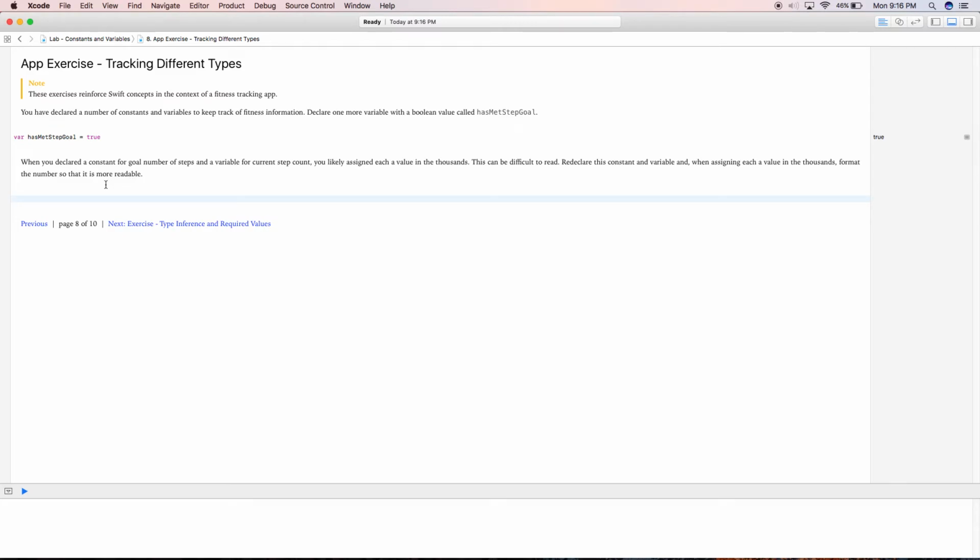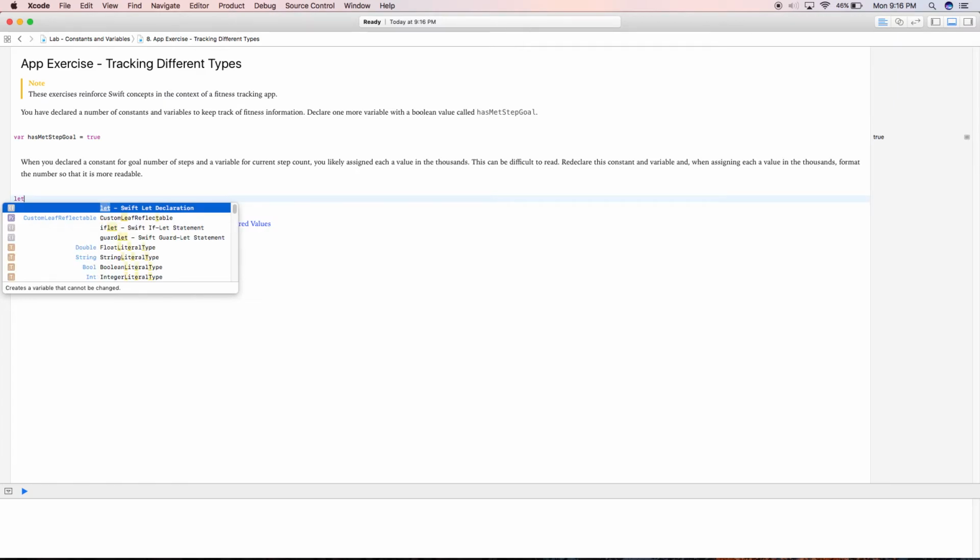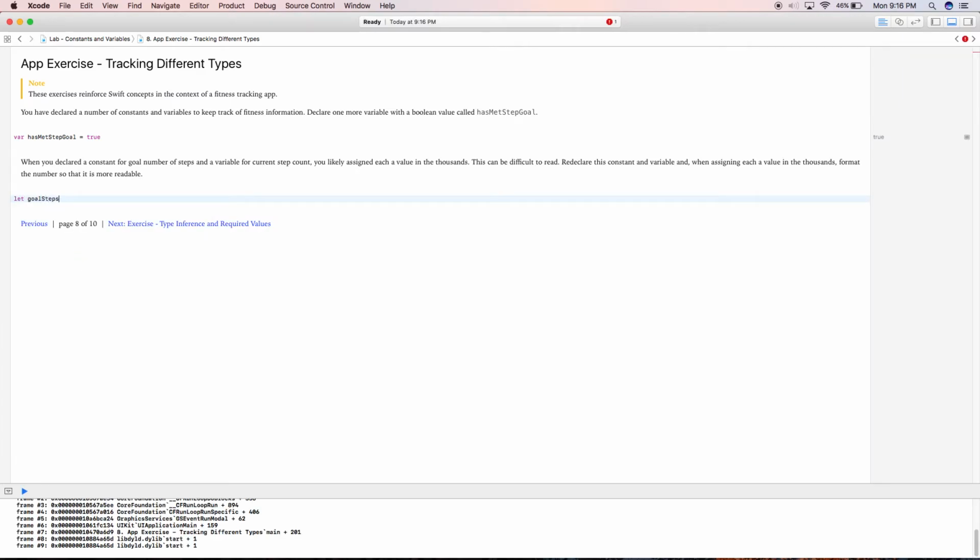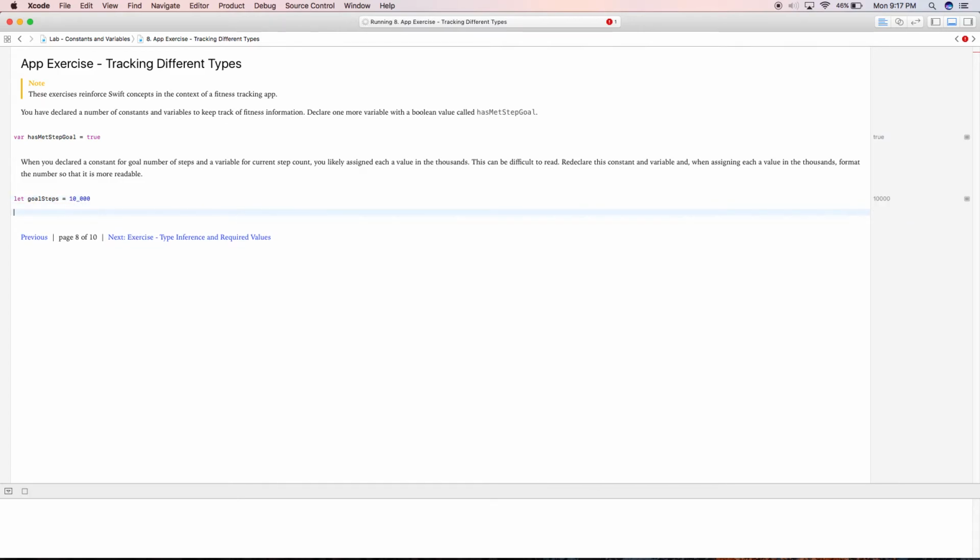So let's go ahead and create the goal steps. So let goal steps, and I'm going to give it a value of 10,000. However, instead of writing 10,000 like this, which is hard to read, I'm going to format it with an underscore. Okay, let goal steps equal 10,000. Now you might say, well, hold on, this isn't a number. How does it accept this?